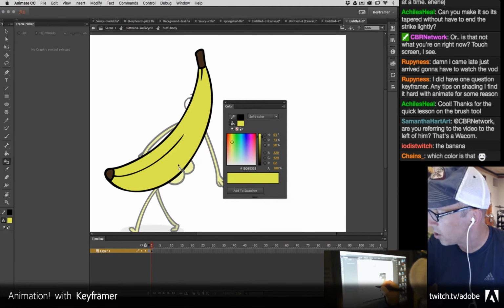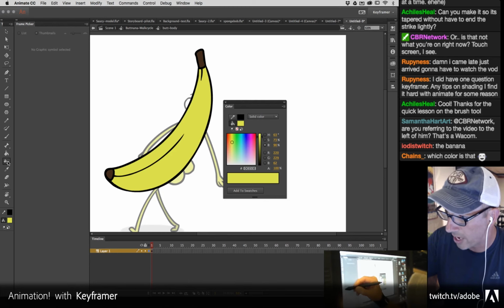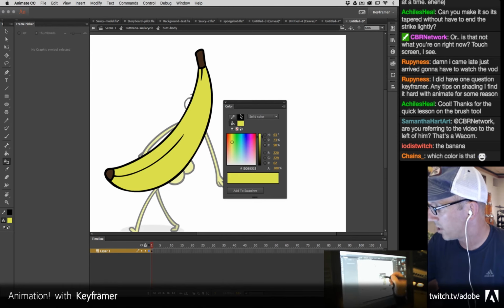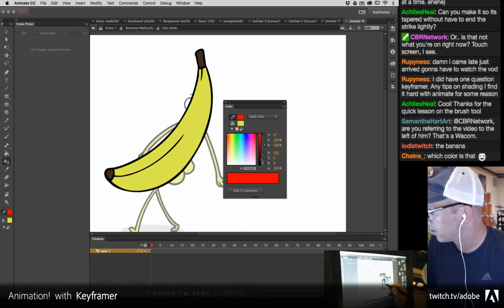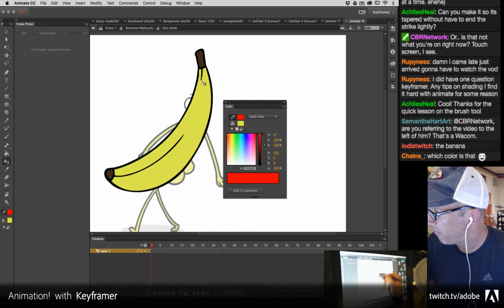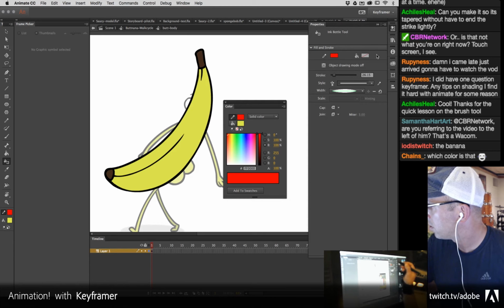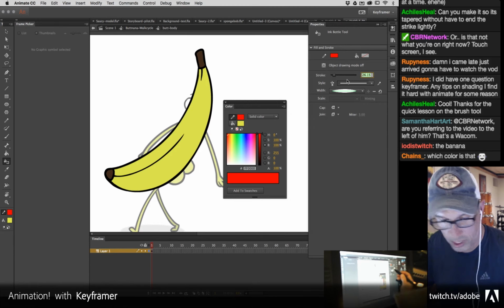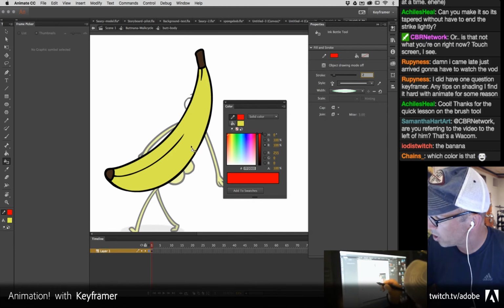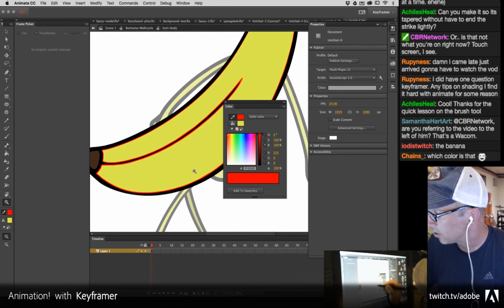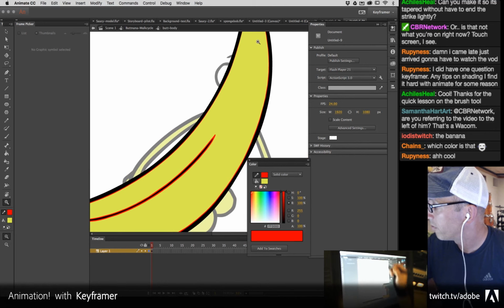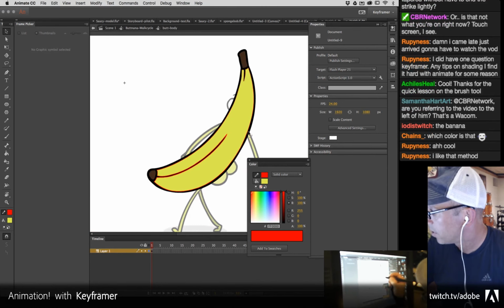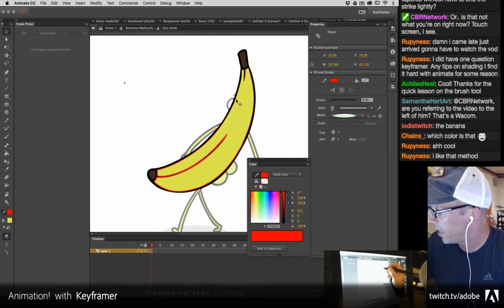Another way would be grabbing the ink bottle tool, which is down here. I'm going to grab a really contrasty color, like this horrible red, and I'm going to fill inside of here. I want to make sure that it's probably like a size 2 weight stroke. And so now what you'll see is it strokes that shape, right?